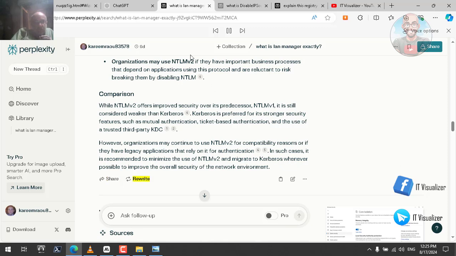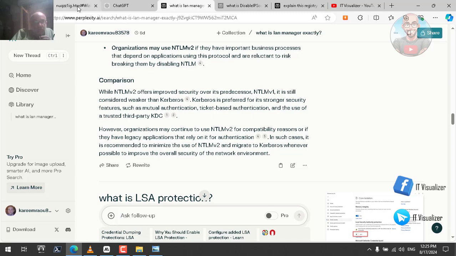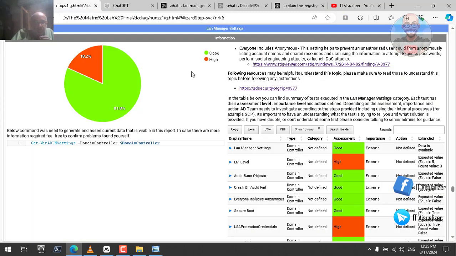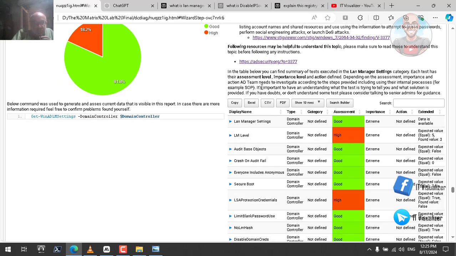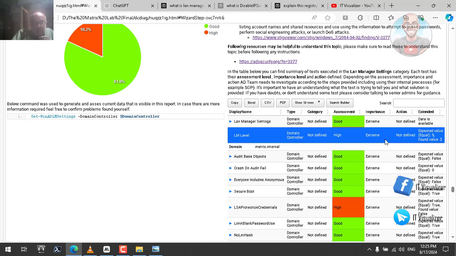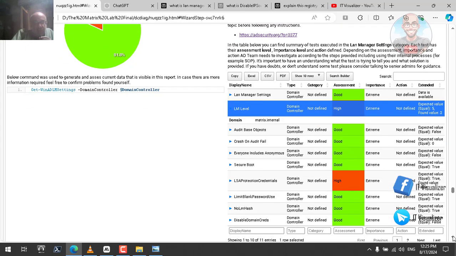So here we can see the comparison, and we have known what LAN Manager is, and then we can see the settings for LAN Manager or NTLM version 2. We need to set some settings concerning NTLM version 2. First of all, we need to set the value of the LAN Manager level for NTLM version 2 to 5. We have the current value 3.